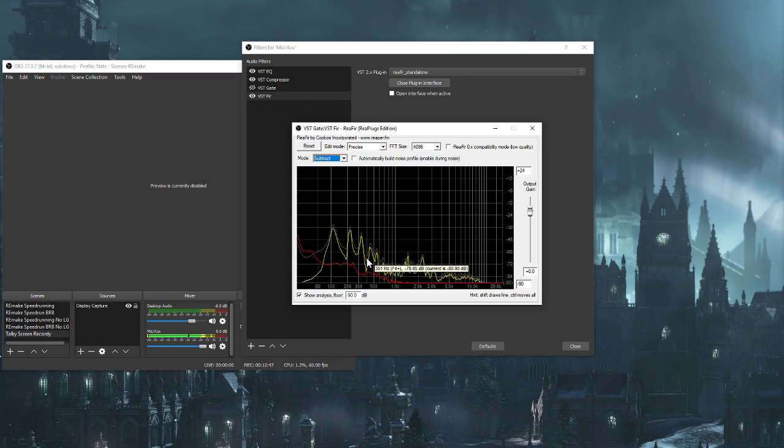So what you'll do is you'll check subtract and you'll check automatically build noise profile, and you won't talk for about 10 seconds, and then it'll just automatically build this red line profile that is essentially your background noise. And what subtract will do is, once you get done with that, you'll uncheck this box again, and your red line will stick in place, and basically it'll just subtract that background noise from your mic audio, so that you don't actually need to use a noise gate at all.